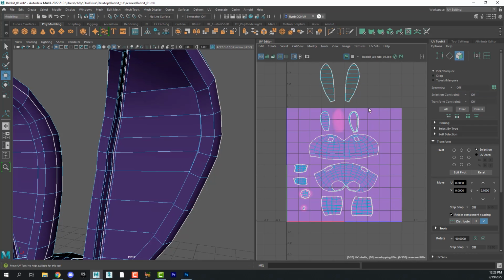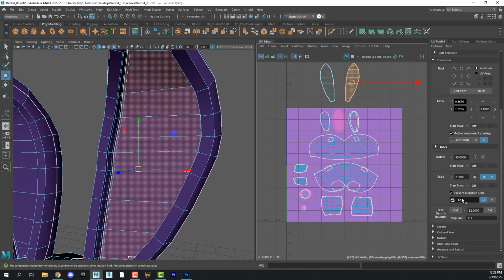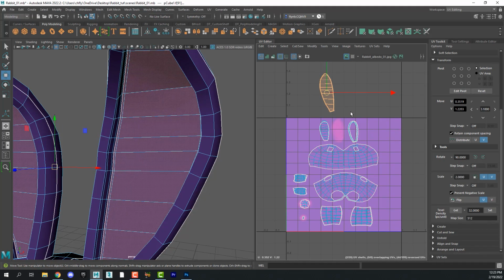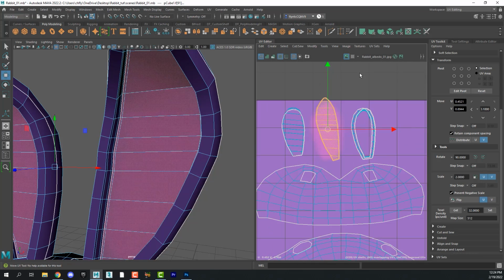And then I have to turn off symmetry, grab these, find transform, flip them, and move them onto the other ones. Select all of them and scale them down and put them into place.